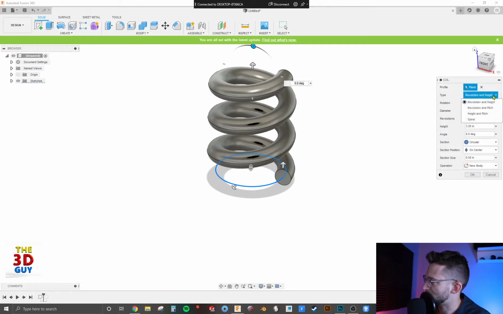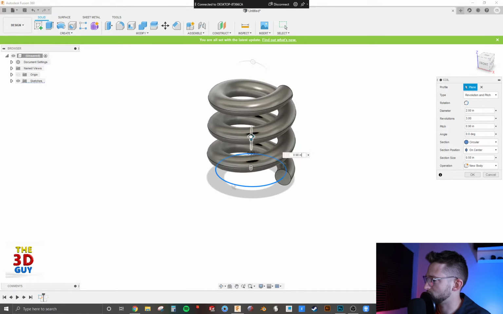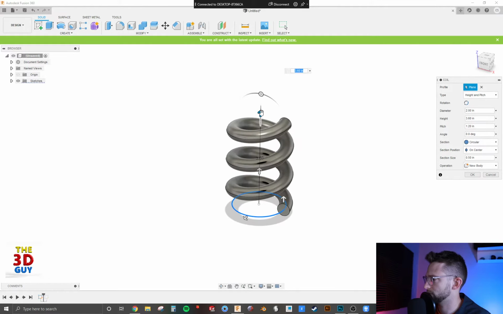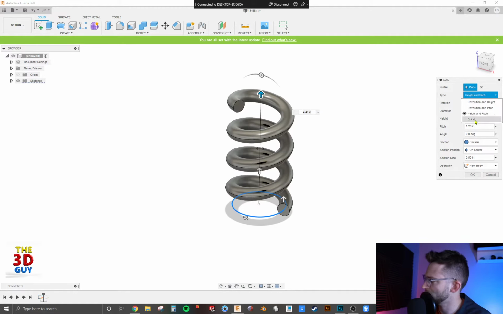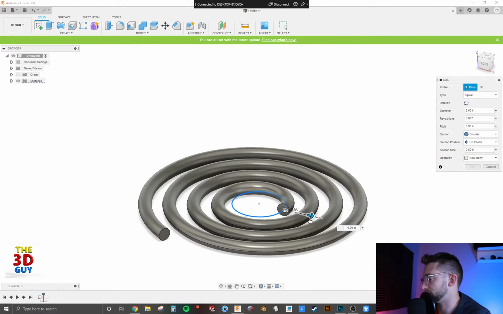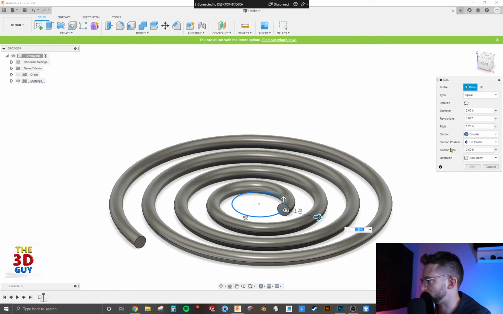Actually, let's just start at the top right here. You can have the revolution and pitch, which is the space in between each revolution. You can have height and pitch, which is just the overall height based on that pitch. So based on the measurement from this point to this point, one single revolution. And also you can just have a spiral, which is actually really cool. You can do it flat. That's a feature I didn't even know that they had built in, and that's really cool to be able to do.